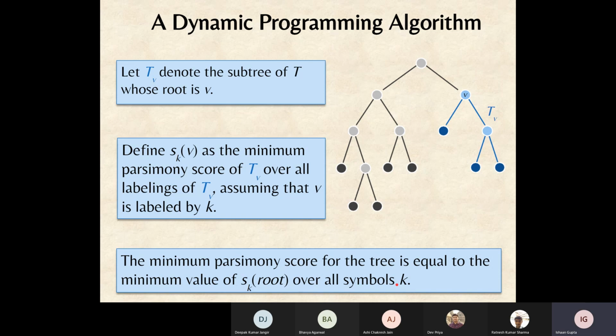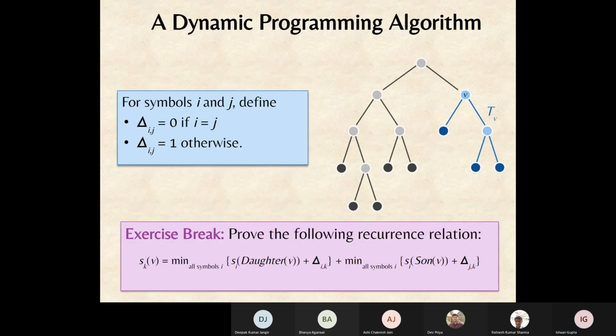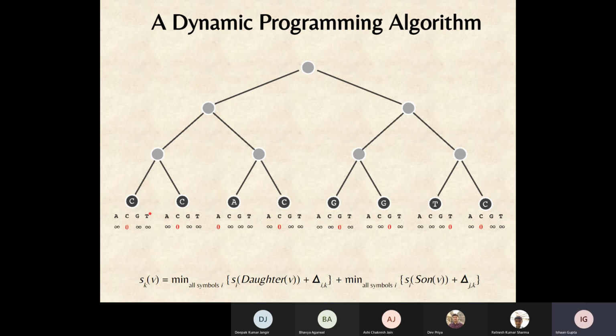So I'll show you how this works. Let us say we have these letters in the leaves. Okay. Now let us go to this end. So this is a T, this is a C, right? So now if you assign this node A, what will be the score?